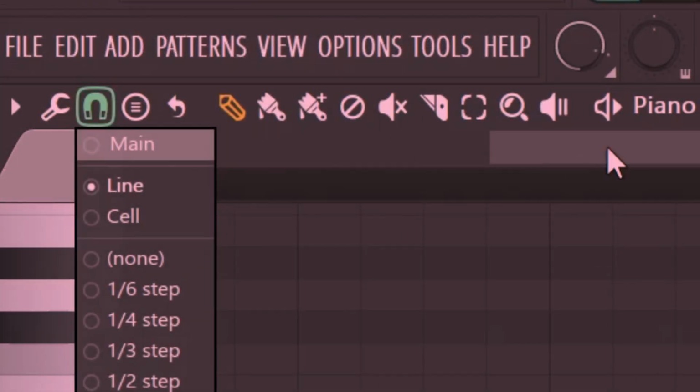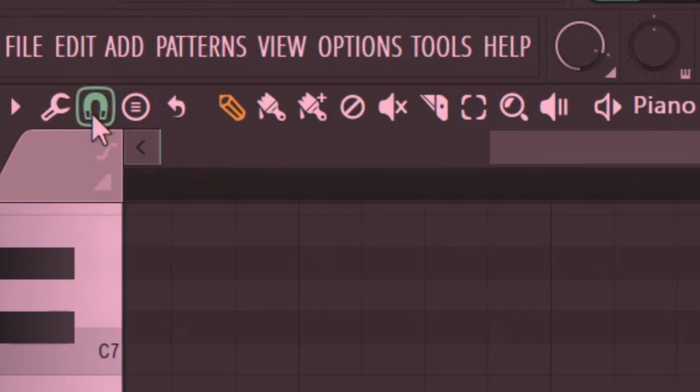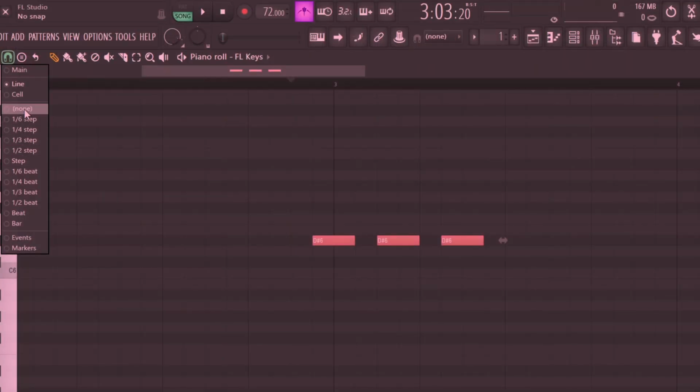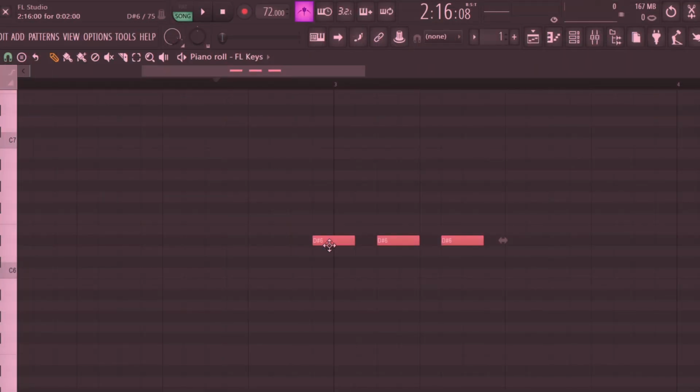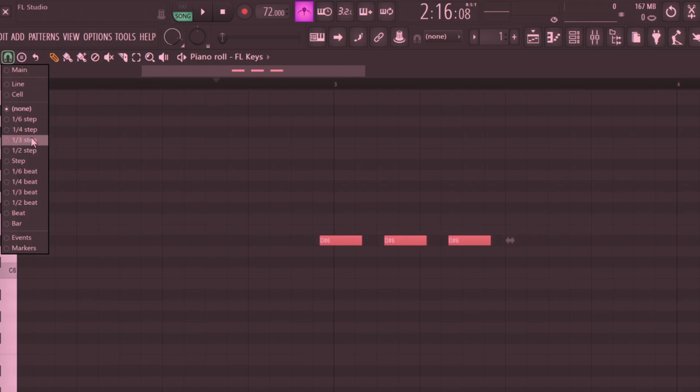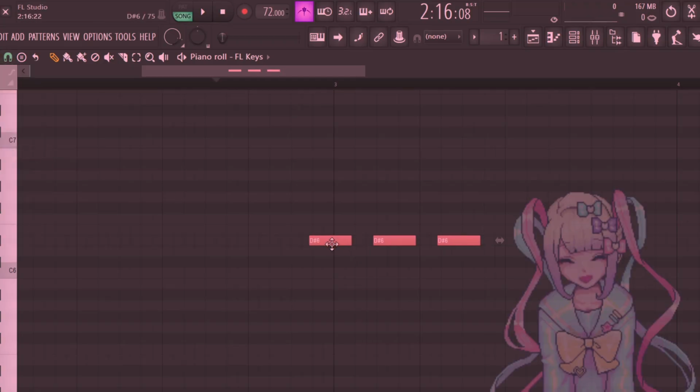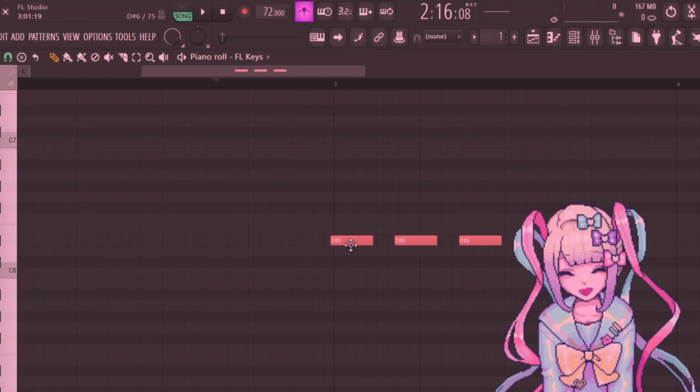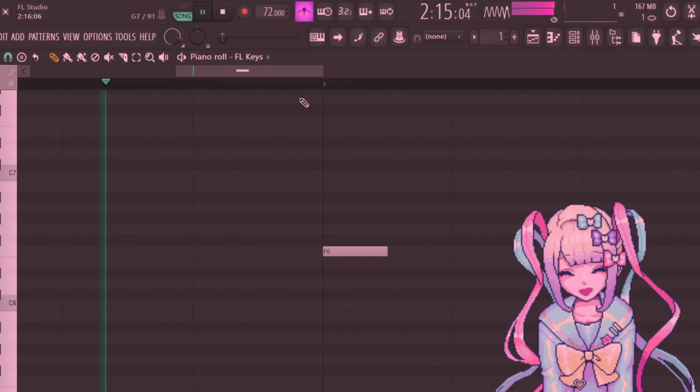This little button right here allows you to change what's called the step, which means how many little beats are in there. So oftentimes I'll use 1/4. I don't recommend doing none because then your notes won't properly be timed and will kind of sound a little off. So I always recommend 1/4.